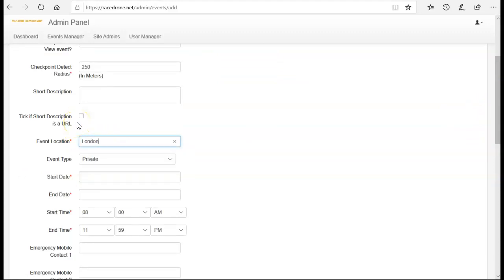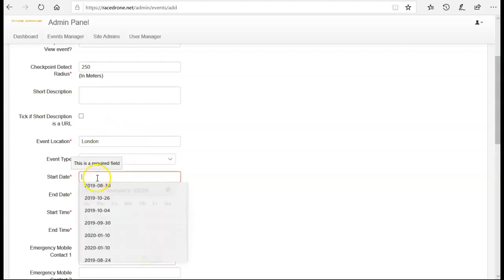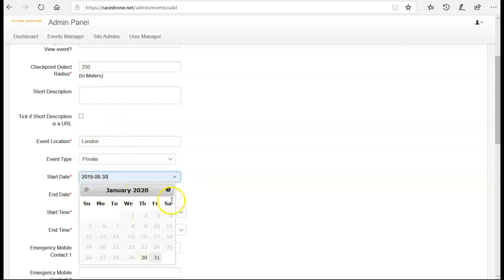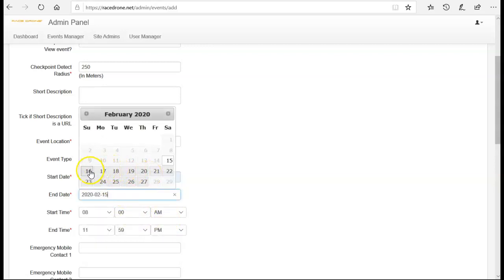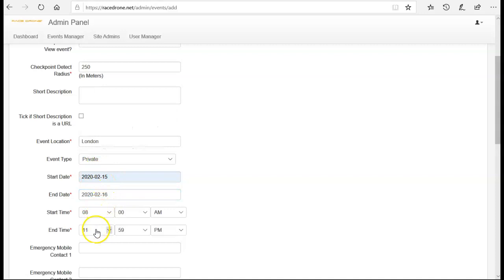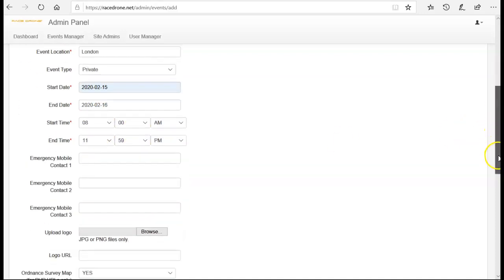So let's say you wanted to write London in there. A future update will provide a little map instead of typing a location, so you can just click on a map location, and then you'll choose a date. So I'm going to say this is going to be February the 15th to February the 16th. I'm going to leave the start and end date default.